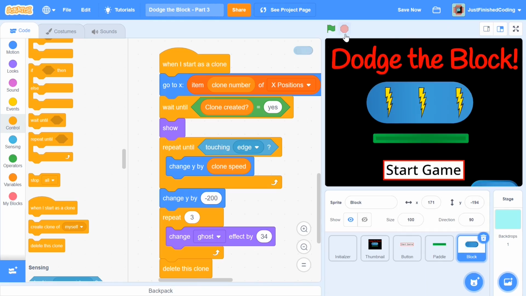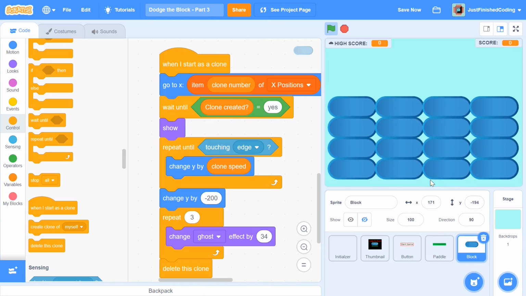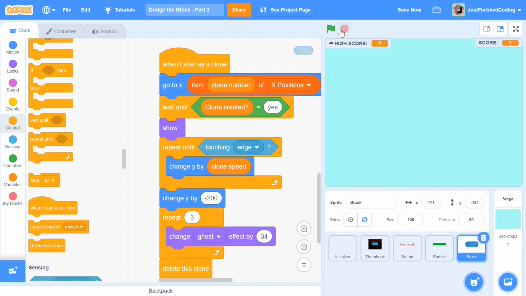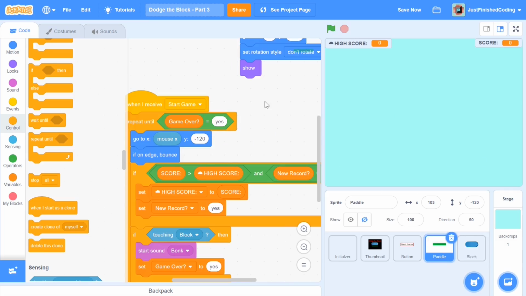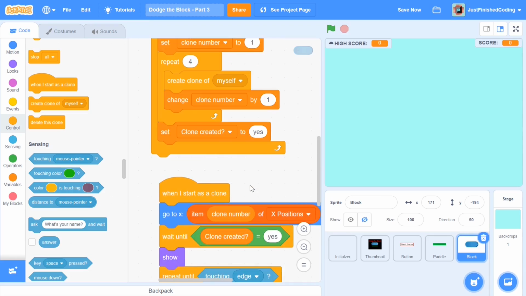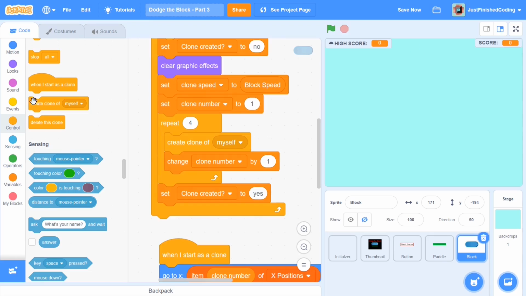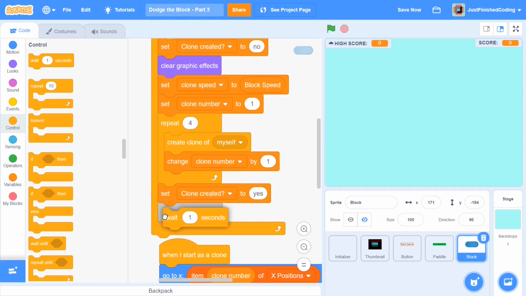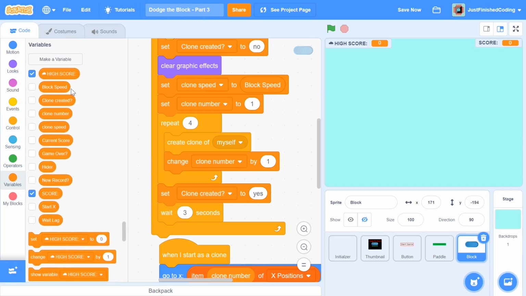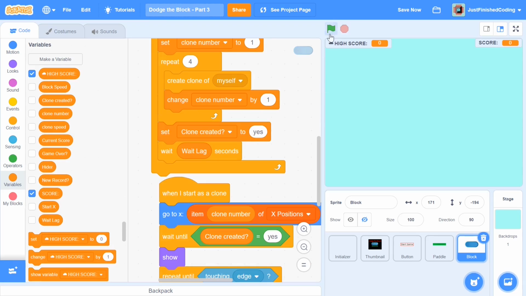Now when we test this out, let me click the green flag, click start game, and now we can see that all our blocks are spawning. Now that happened really fast, and I think the paddle detected the collision and the game got over. What I'm going to do now is just add in a small time delay within our block in this start game loop. I'm going to say wait for, I don't know, maybe 3 seconds or something. Wait 3 seconds. Let me just say wait lakh seconds, because that's where we are going to use that variable anyway, but there'll be some more code additions to that. Okay, now let's try that once more, and alright, there you go. So that was the blocks.